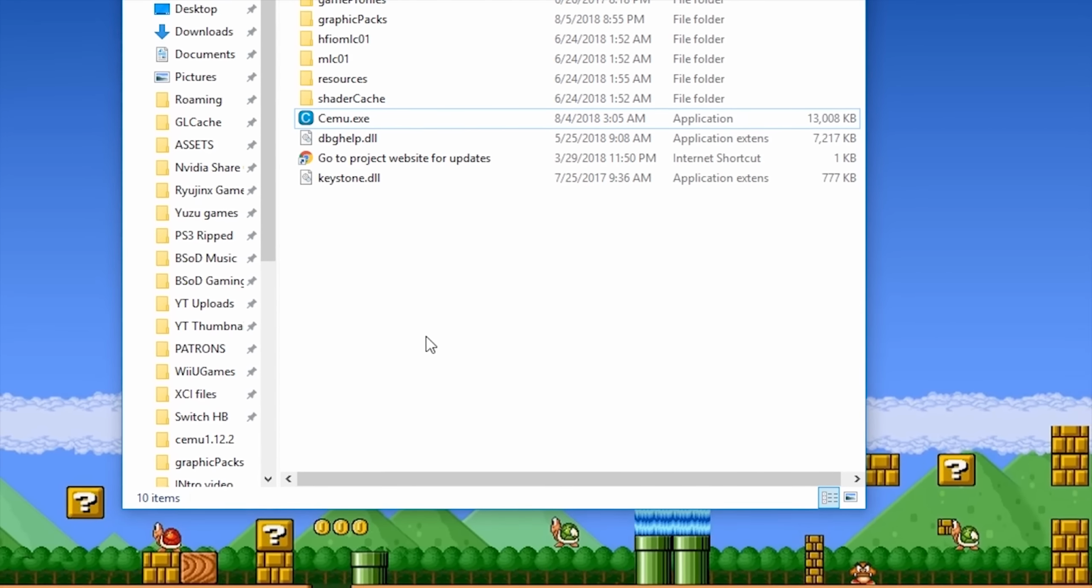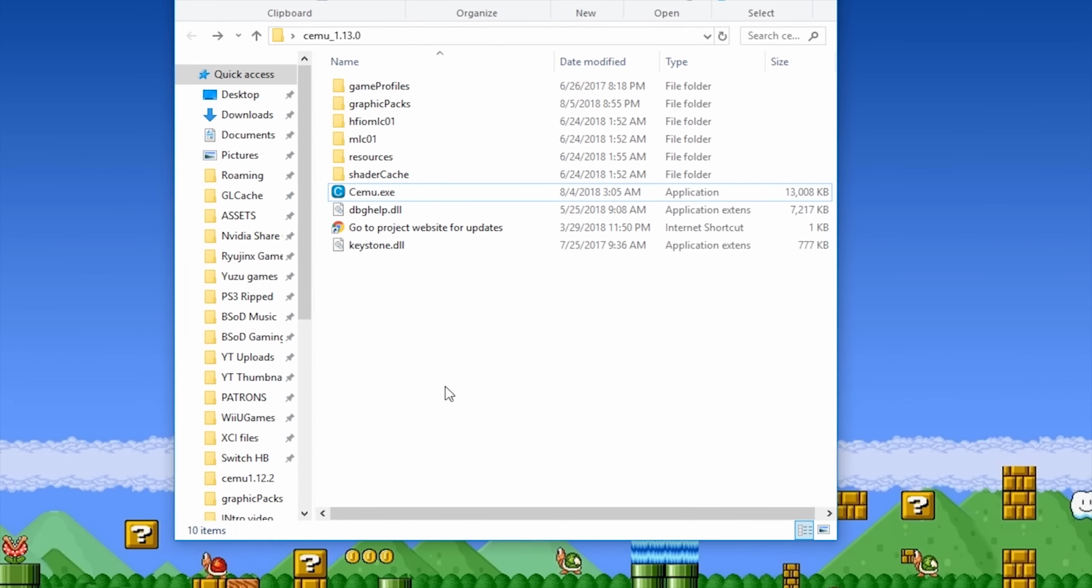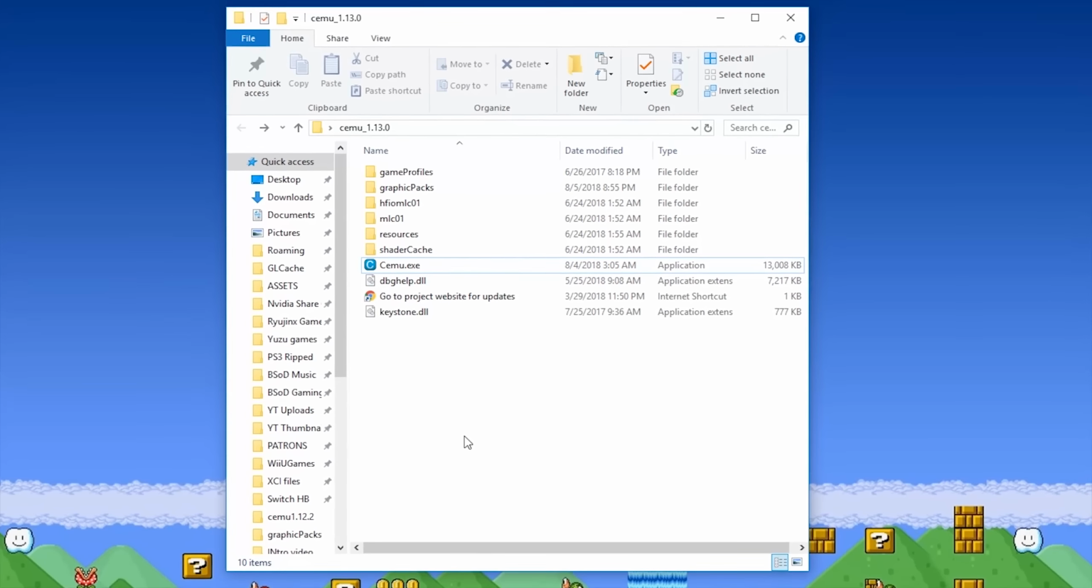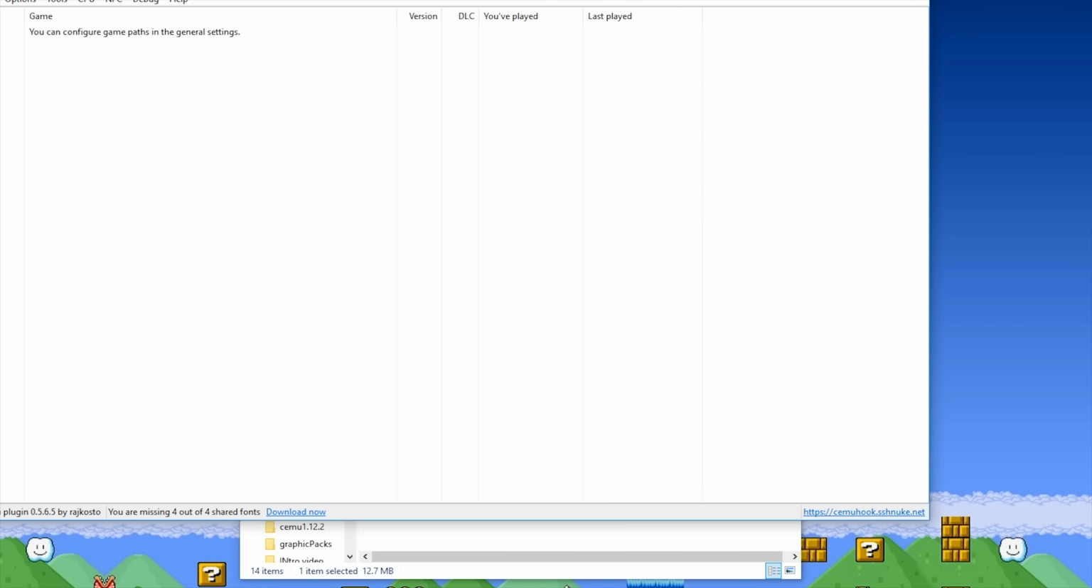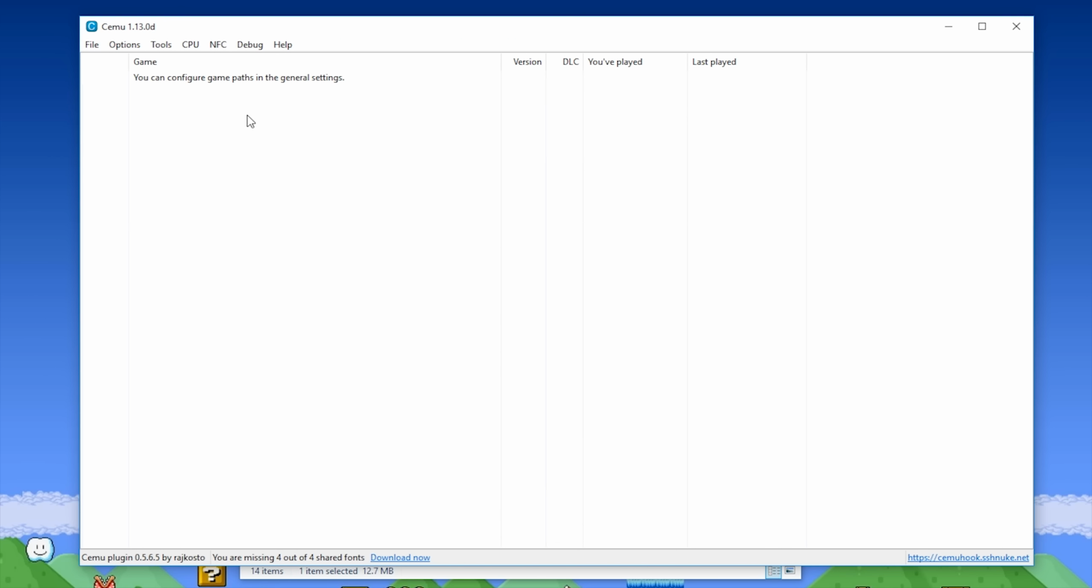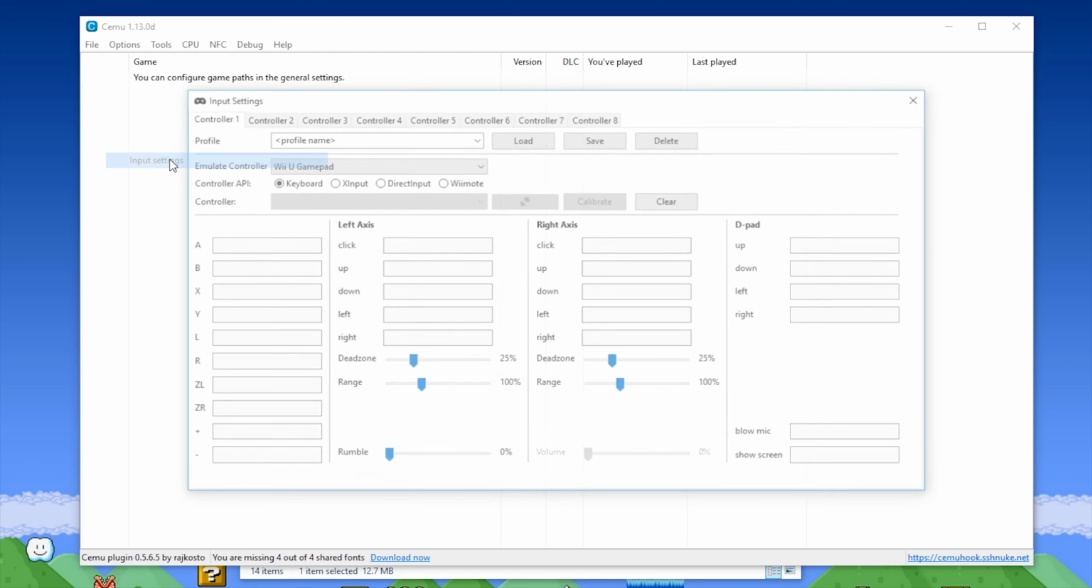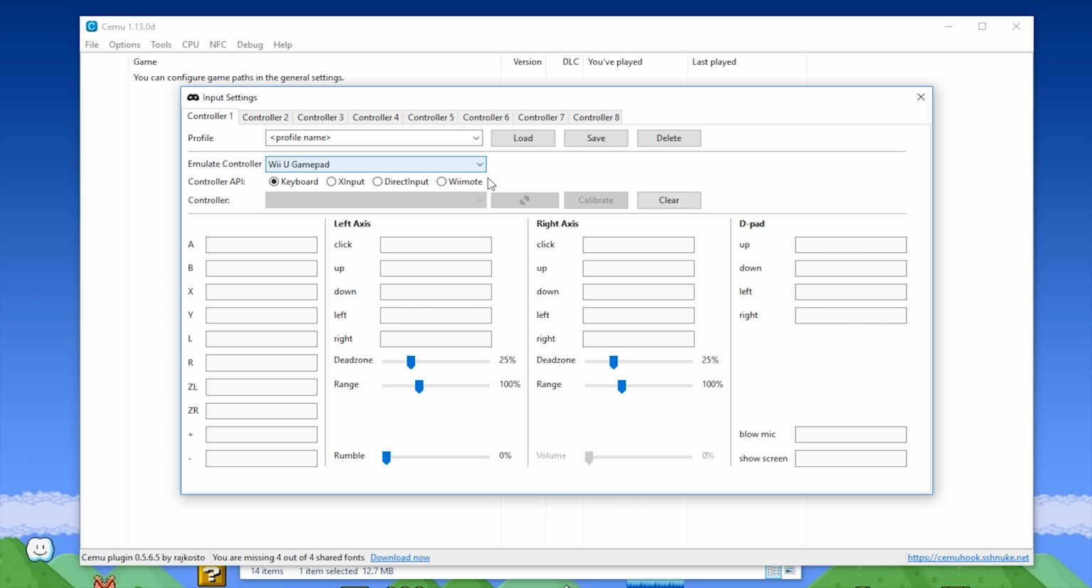Now that we have all of those changes made, we are now ready to launch Cemu exe for the very first time. Now that the Cemu window is open, the first thing we are going to do is set up our inputs on our controllers. All you want to do is come to Options, Input Settings, and in this window you are going to be emulating the Wii U gamepad. Since my controller is XInput, I select XInput and then select controller 1 from this list. I'm just going to quickly set up my controller maps right now.